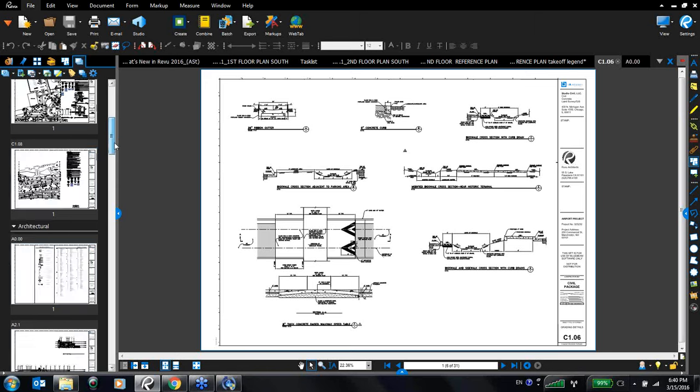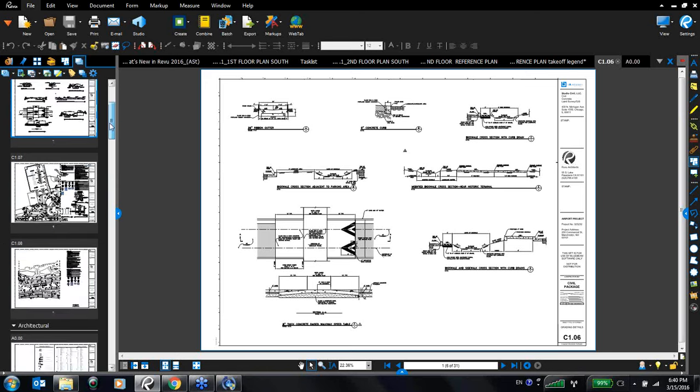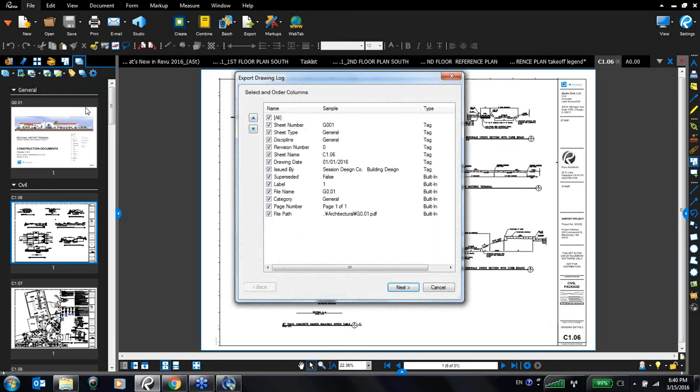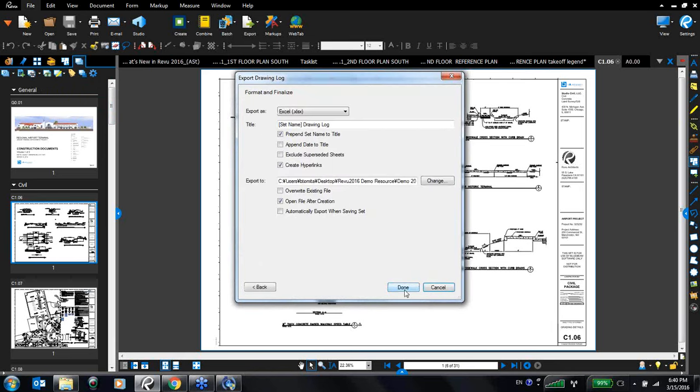Once I create this, with all these documents here, I can go ahead and export that out. Okay. Up right here, publish it out. And I'm going to export it out to a drawing log. I have all the options here. You can pick and choose here. I'm just going to leave everything for this demo and go to next.